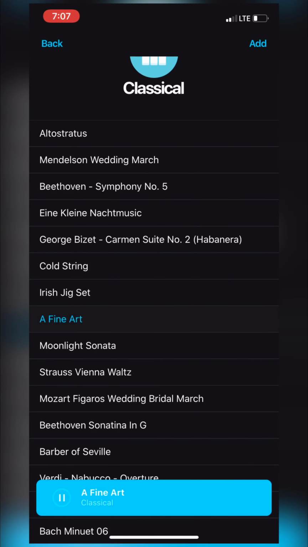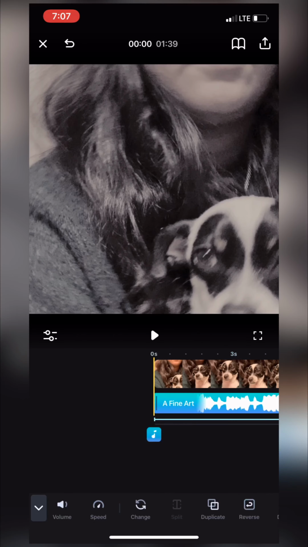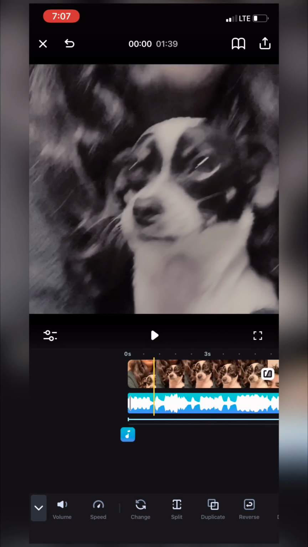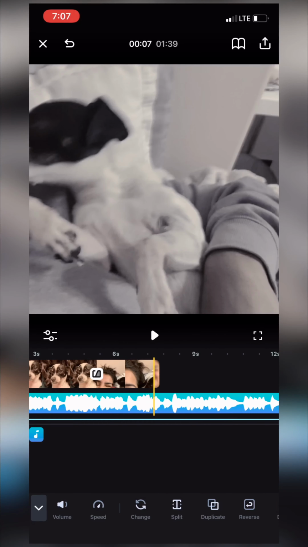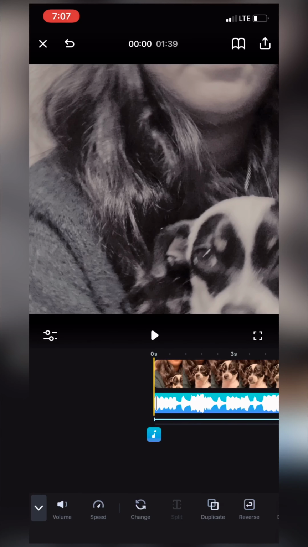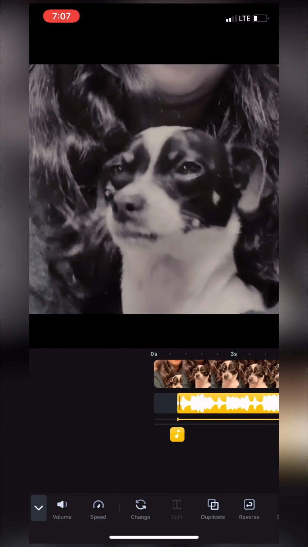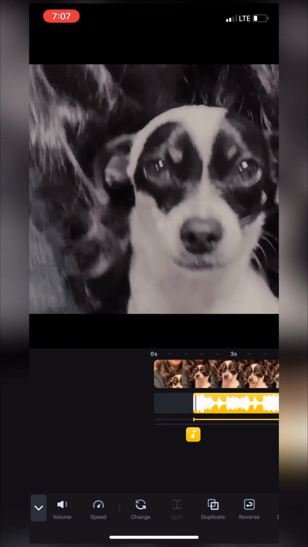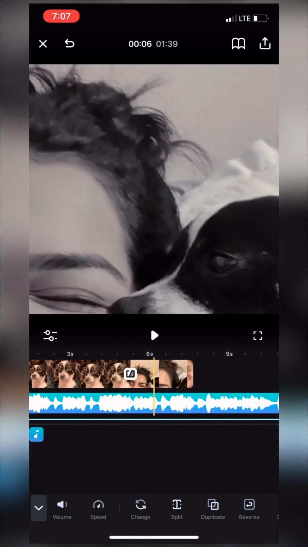Once you choose your song, it will give you a little clip and you can press the add button on the top. The song will then appear at the bottom of your screen, and if you hold down on it, you can crop it, and you can also choose where in the video you want it to begin and end.